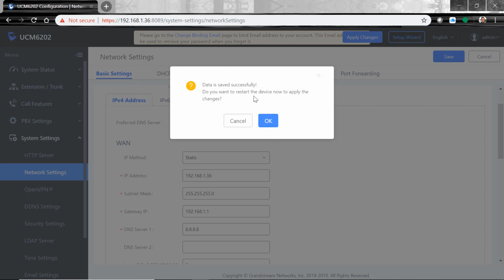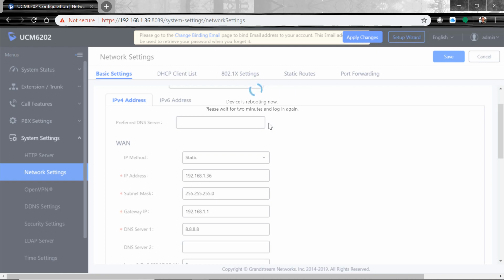and it'll ask you if you want to restart the device and apply the changes. Go ahead and click OK there. As it says there, please wait for 2 minutes and log in again. It is going to take some time. It just goes through its configuration and saves that to its configuration file. It should automatically go back to the login screen as soon as it finishes this process. If it doesn't go back, you can always just take the last part of this URL off. So you're just going back to the IP colon 8089, and you'll be brought back to the welcome screen with the login.